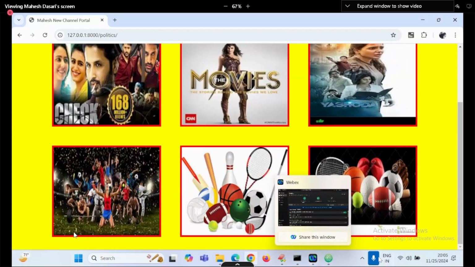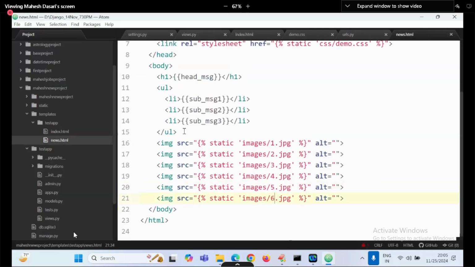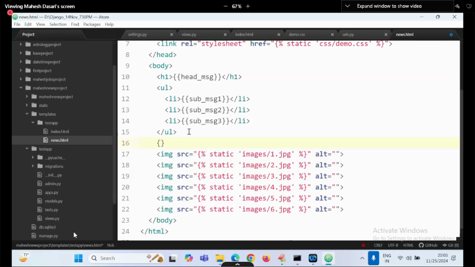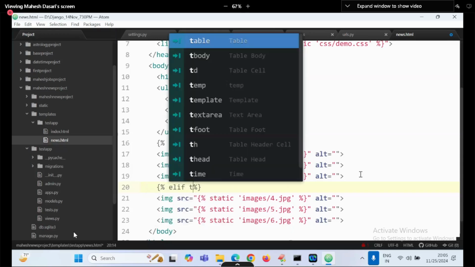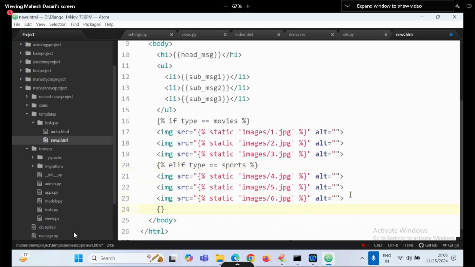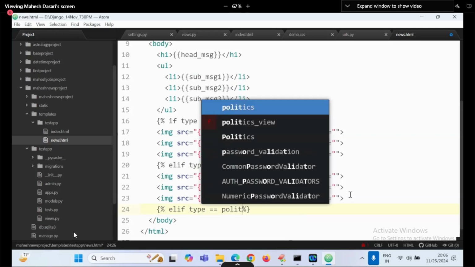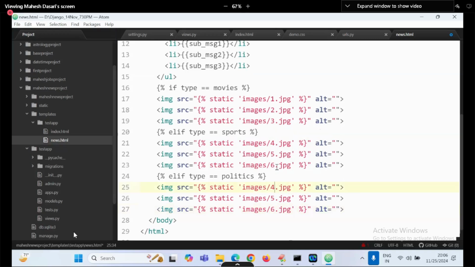How to do this? It is simple. You can write an if condition, the same as Python's if but with curly braces. In news.html, in the unordered list, I can provide it with curly braces. What is the if condition you can write, as in Python? If the type equal to what is the type? Movies. Then which images, first, second, third, come to here, no curly brace needed. Next elif, just like Python with curly braces and percentage, type equal to sports. Then 4, 5, 6. Then elif if type equal to politics, then 7, 8, 9.